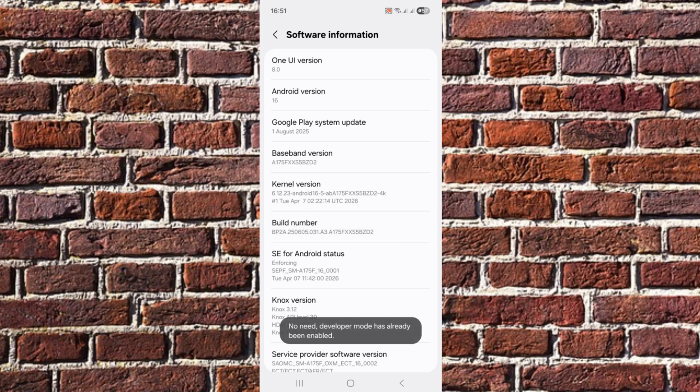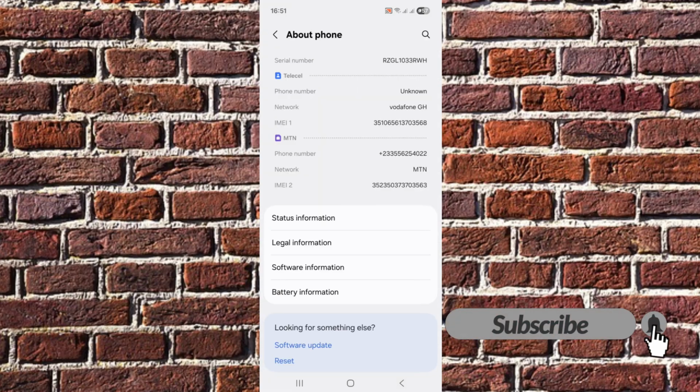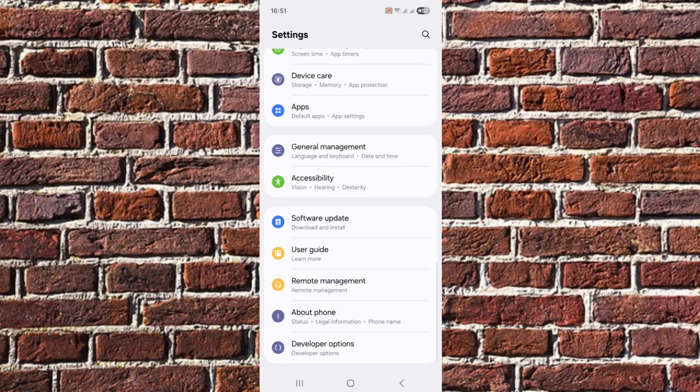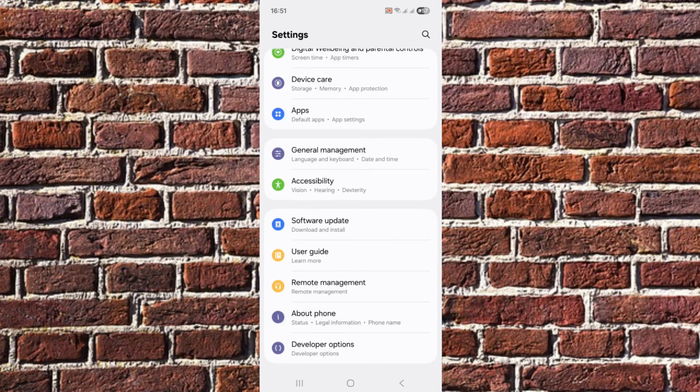You can see no need to tap because my developer mode is already enabled. So on here, that's when you get access to a lot of settings that's going to even help you extend your battery life here. That's why people normally turn it on. Yeah, but then turning it off, I'm going to make another video to cover that. I'm going to make research on that.